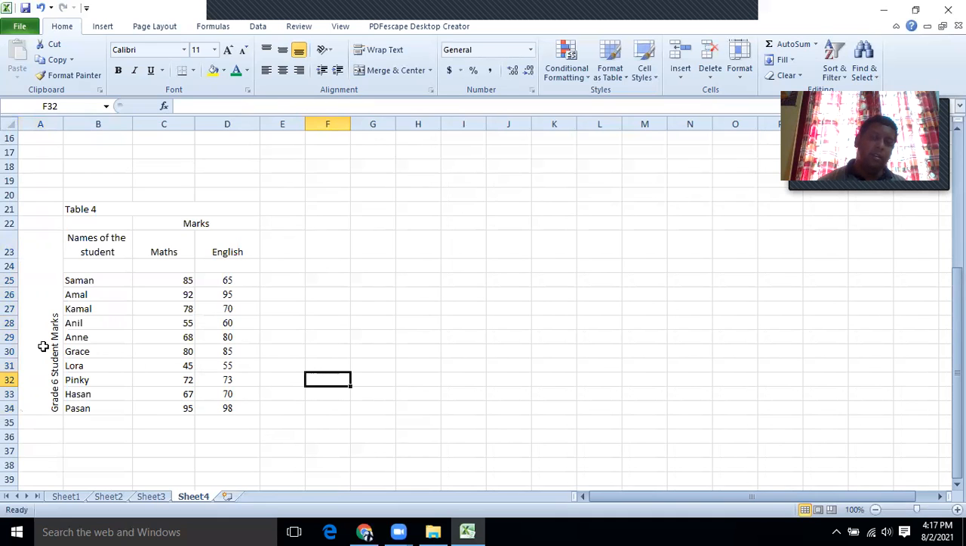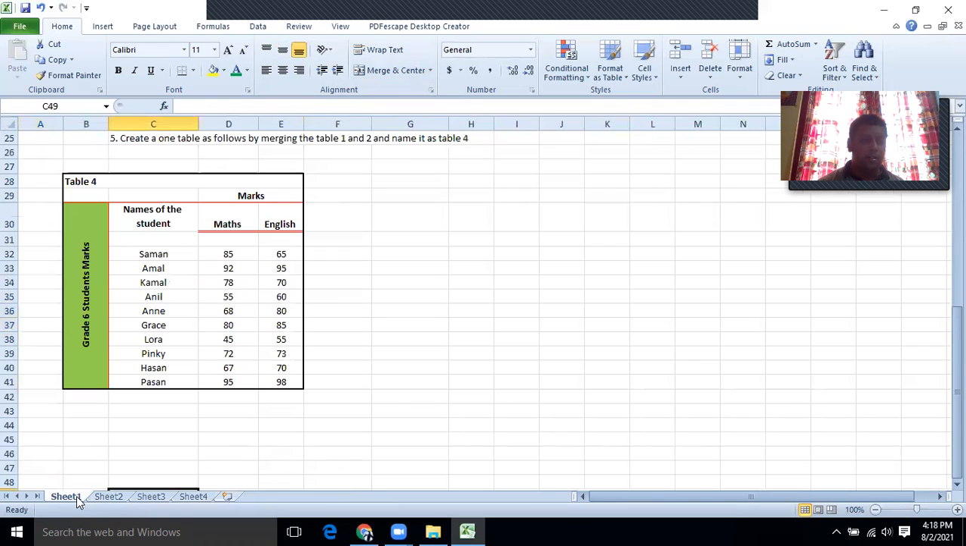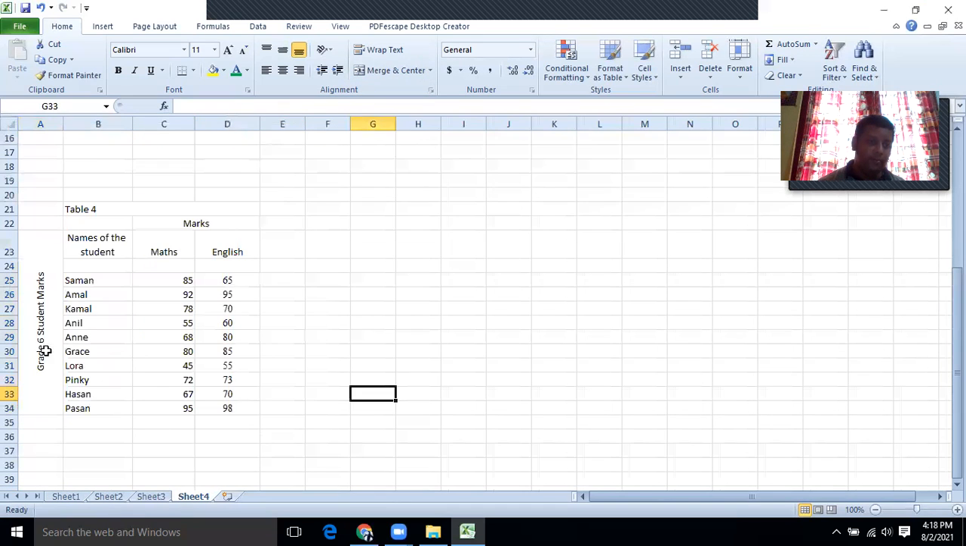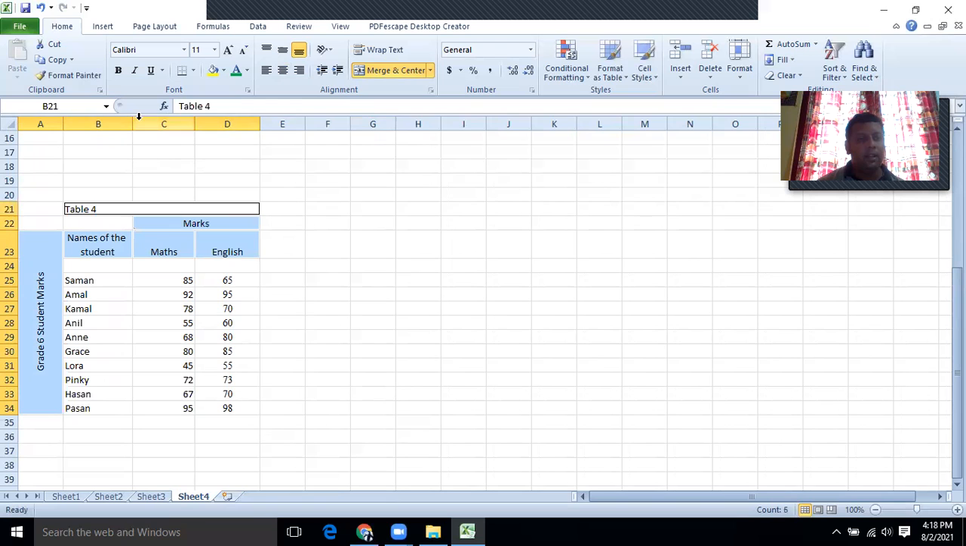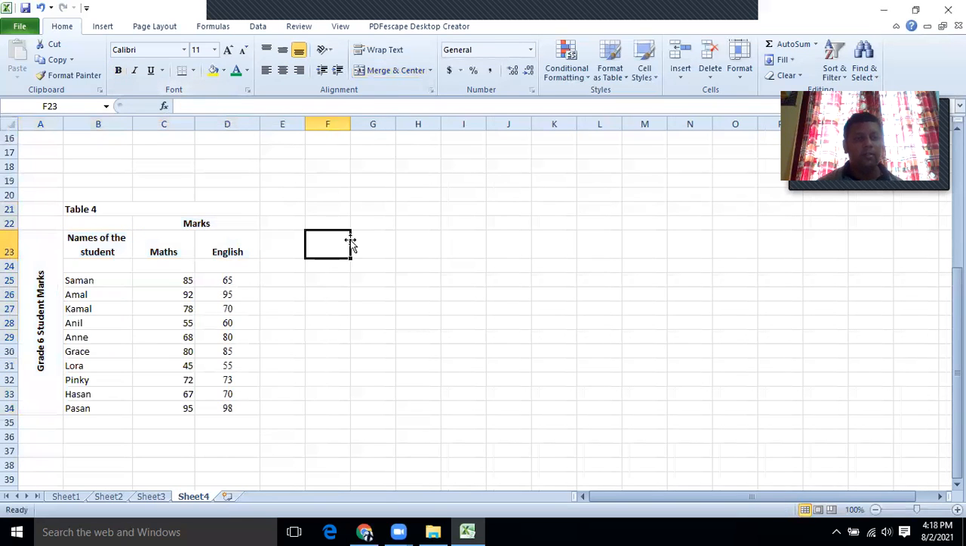See, then now you want to center it, and you want to center here also. Can you see? Then you have to bold these things. See, you can select everything together and you can click bold, right?